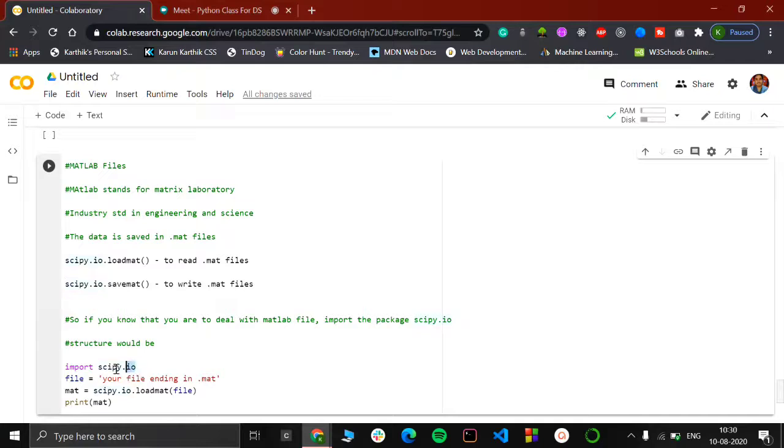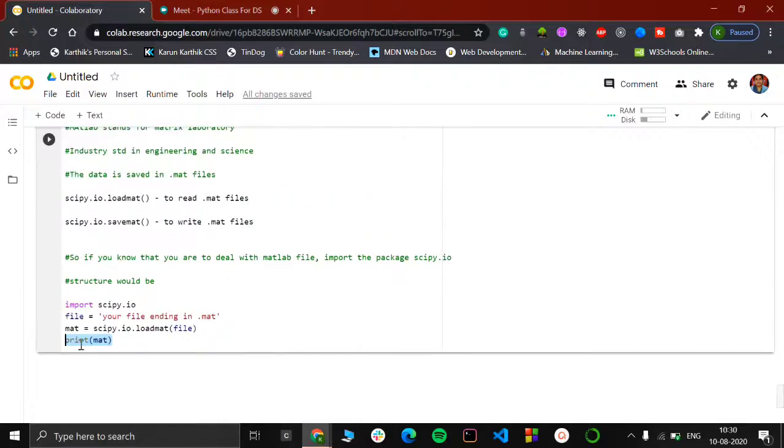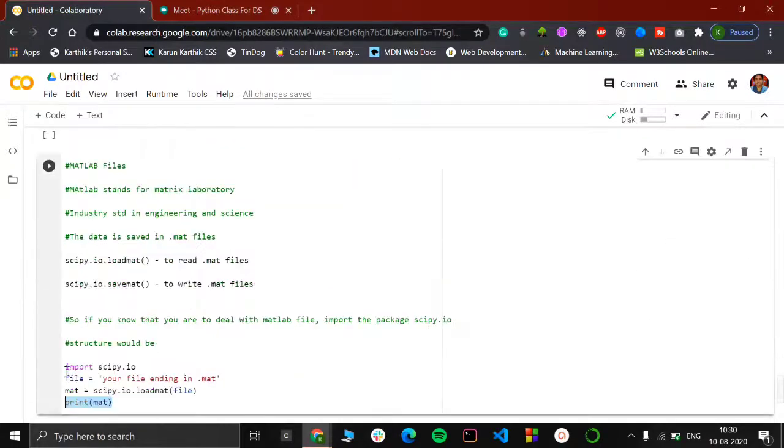So you will import scipy.io, and then you will give your file location into a variable called file, and then you would write mat equal to scipy.io.loadmat, which is to read a mat file, and again you will be printing it. So yeah, that is how you will be accessing the information in a mat file.